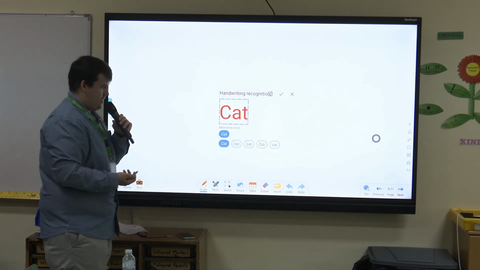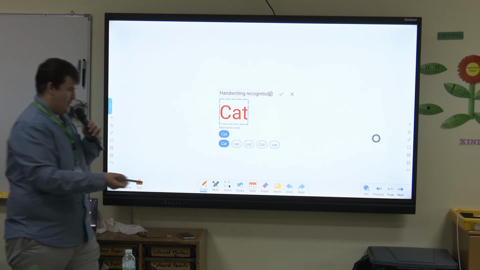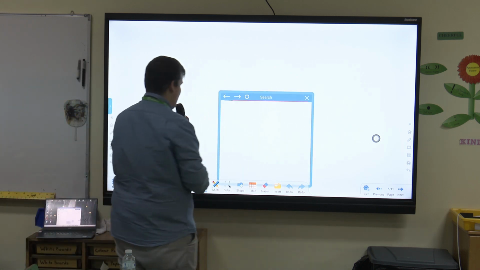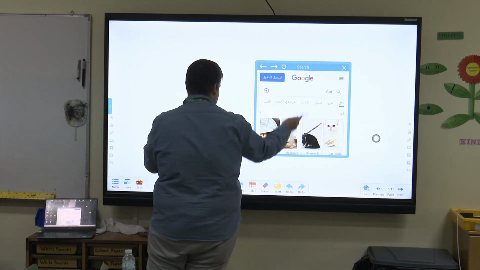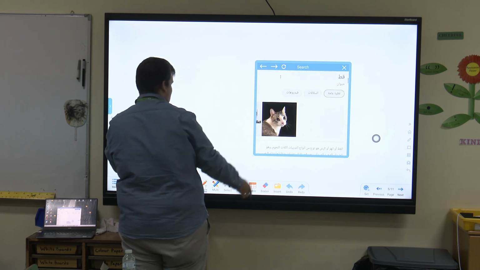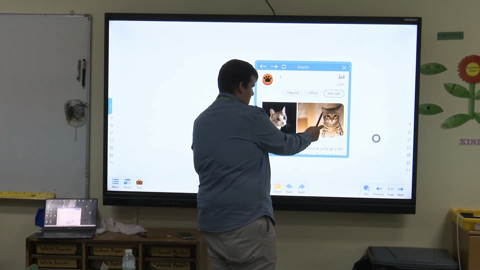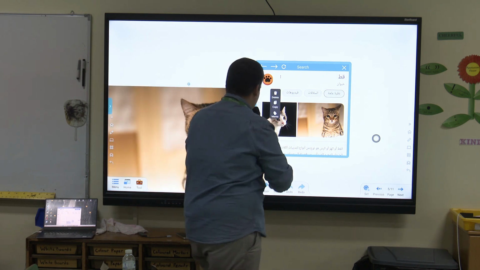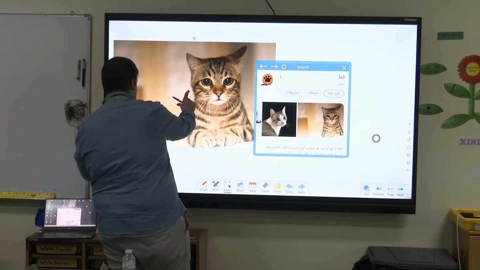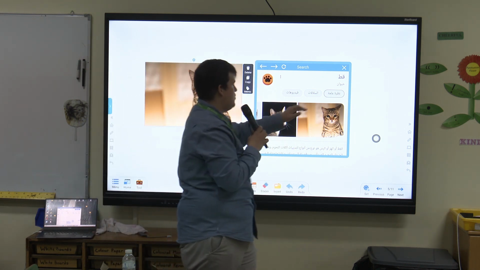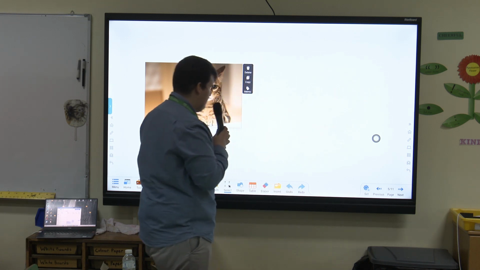What can we do with this? Search a picture. Perfect. So we can search the picture directly online. Great. So now we have found a cat. And we can, of course, again, bring it to the board. Perfect. Now, what other option do we have to make a word become text?